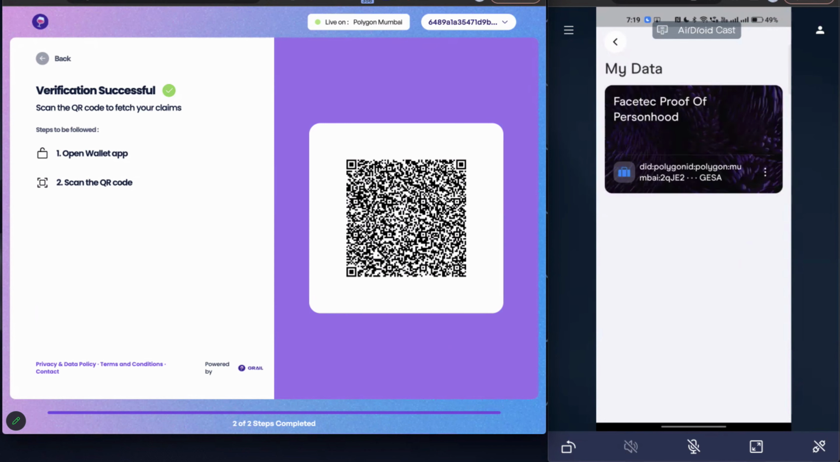So if the same user were to come back and use a different wallet and try to get the credential, they would be denied because the system has already stored an encrypted version of the face signature, and the system would reject issuing a proof of personhood credential to the same user. Thanks. This is proof of personhood using your facial recognition and liveness check.